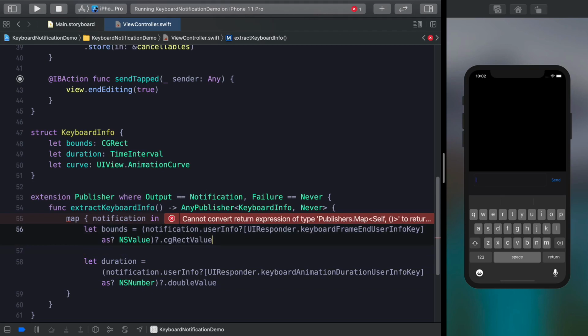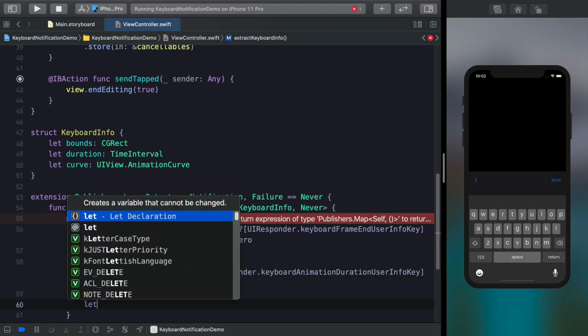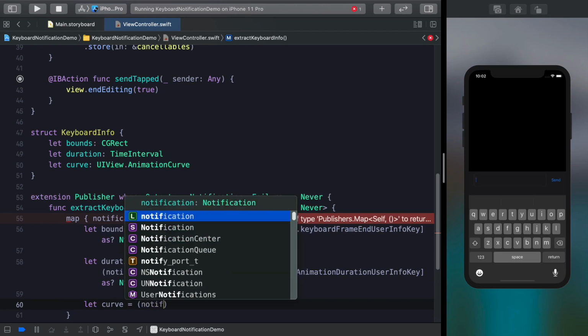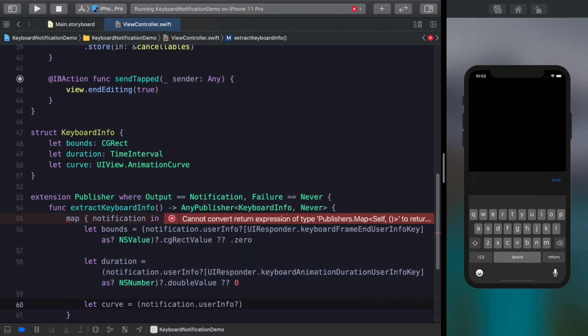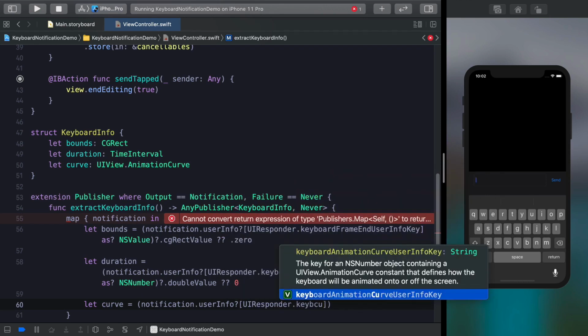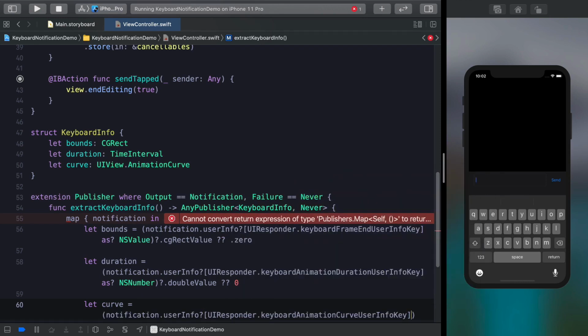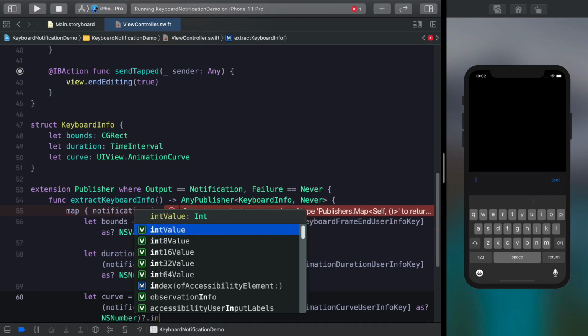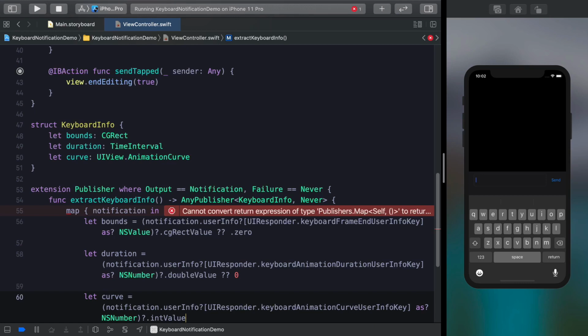Now I want all these to have a value, so if they don't, I'm just going to use CGRect zero here, and here I'm going to use a 0 for the animation duration. And then for the curve, it's a similar process. We'll grab notification.userInfo question mark, UIResponder.keyboardAnimationCurveUserInfoKey. That's going to also be an NSNumber that contains the integer value of the animation curve value. So we can now get intValue out of that.